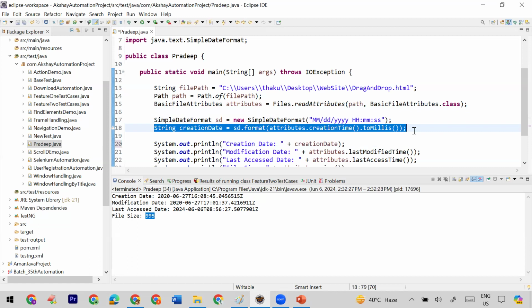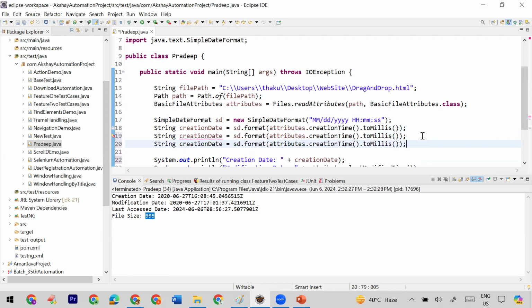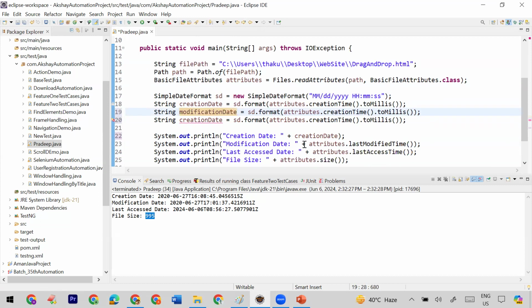Simply, we can get the creation date. So let me do the same thing with my modification date, and the same thing I will do with my access date. For the modification date, you know I have to use last modified, so I will say attributes dot lastModifiedTime and toMillis. And now here access date, or last access date. What is the function for that? Attributes dot lastAccessTime and toMillis.